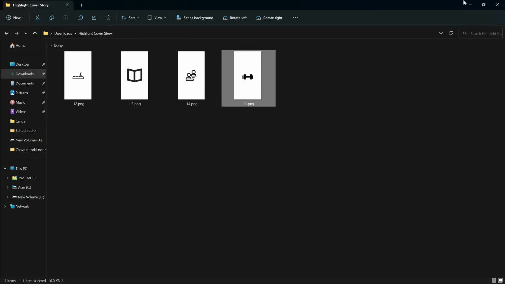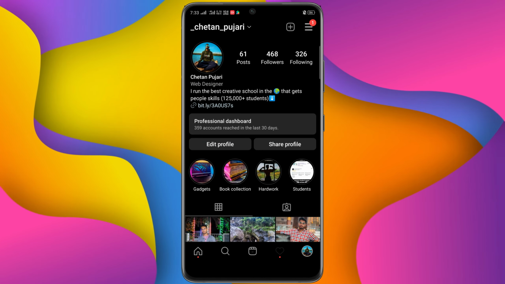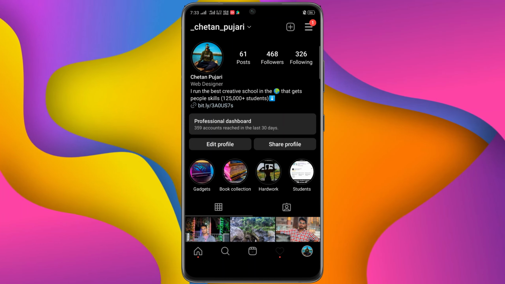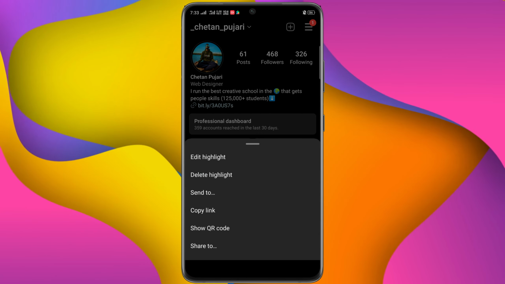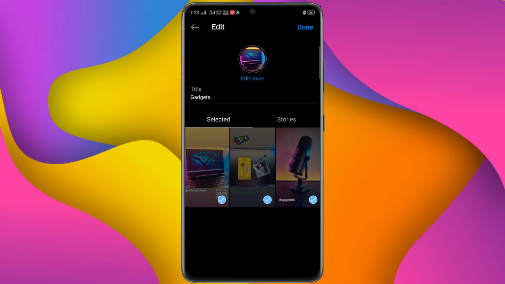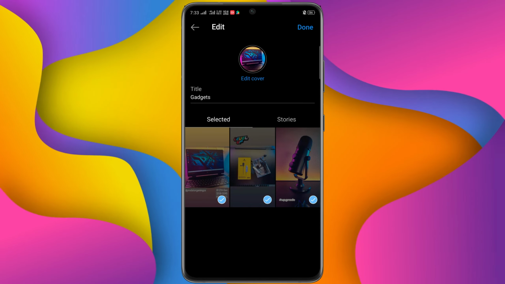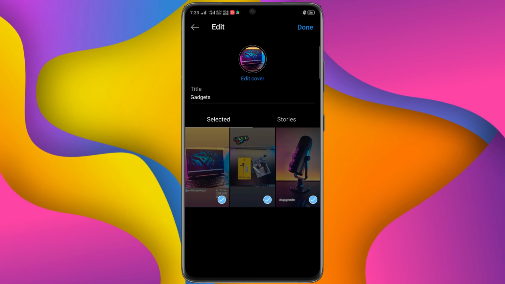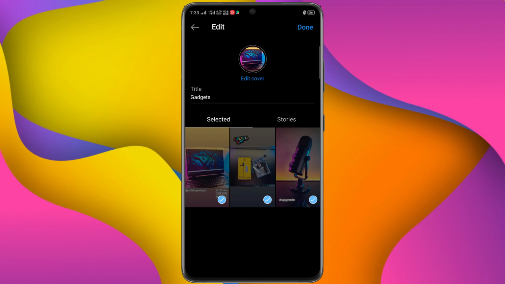So let's go to Instagram and update those things. As you can see, this is my Instagram page. I don't have anything on my Instagram, it's just a normal page. We have highlights, as you can see. The first one is gadgets. Just tap and hold it, and you will get the option called edit highlights. This interface will be shown over here. In that I have three gadgets: first one is a laptop, after that a mic, and again a mic. We can also edit the title. Currently it is gadgets, I want to keep it as gadgets, so let it be.